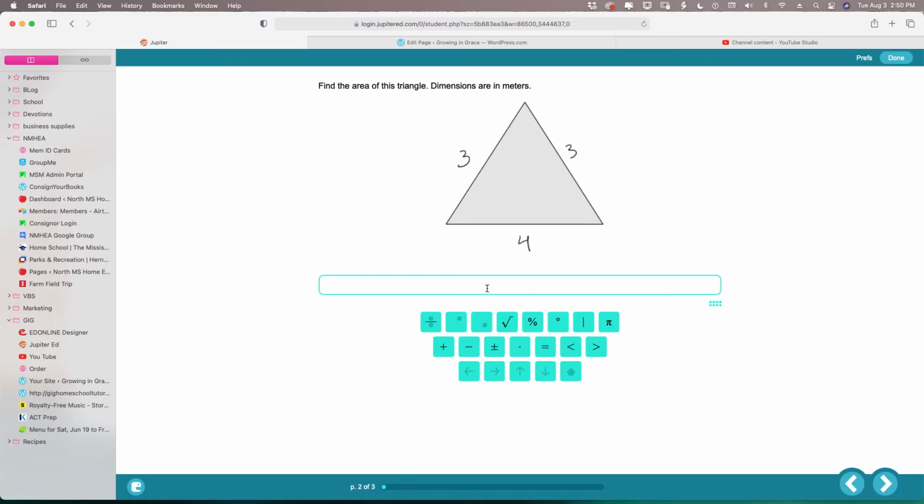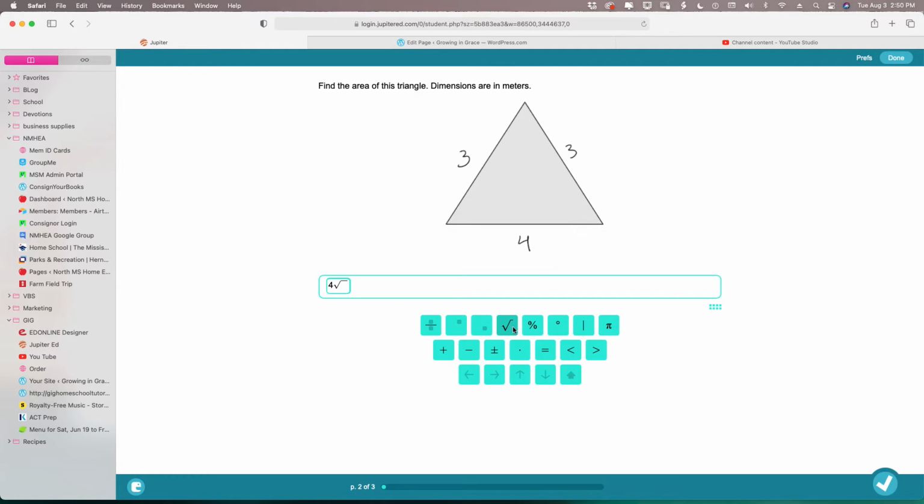So the answer to this question, the dimensions are in meters, is going to be 4 times the square root. Notice I just clicked the square root symbol and it inserted itself. 4 times the square root of 5. Okay, and that is going to be in meters squared. So I have to click the exponent key and put a 2 to represent meters squared.